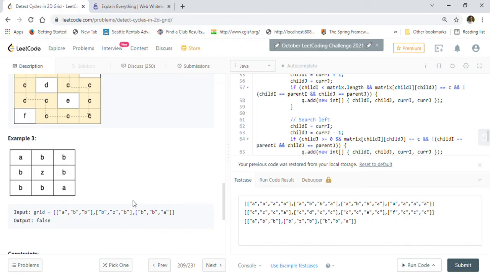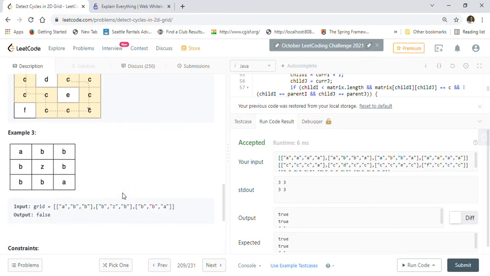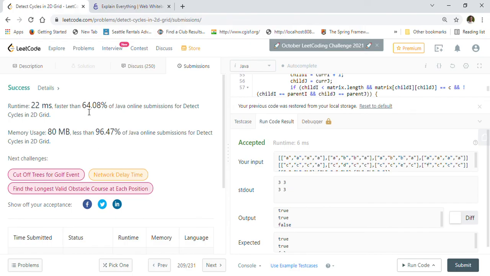There are 3 test cases here. So all 3 cases we should pass. First is true, second is true, and third is false, right? So true, true, and false, as you can see. So we are good. We can submit this solution. Our solution got accepted with 64% better than others and 96% better in memory side, which is pretty good.